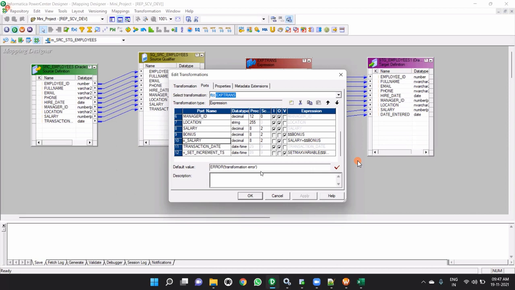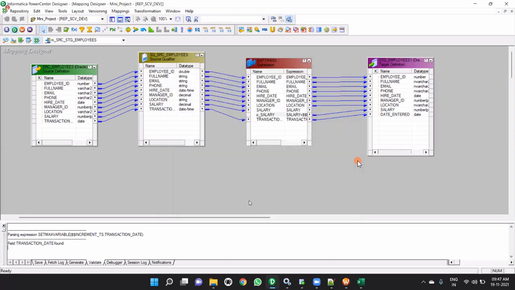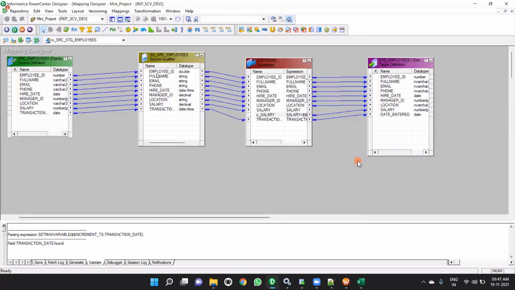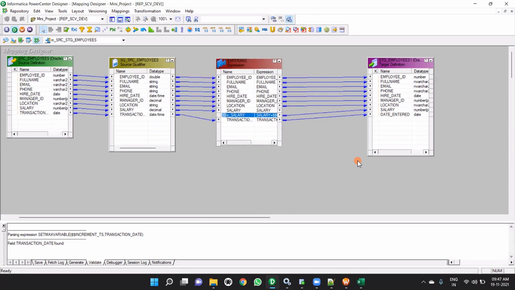I will tell about bonus later, after the explanation of incremental load. I'm using only this one: set max variable, incremental timestamp, transaction. What is that? I will tell, just wait a second. Apart from that, everything is the same.